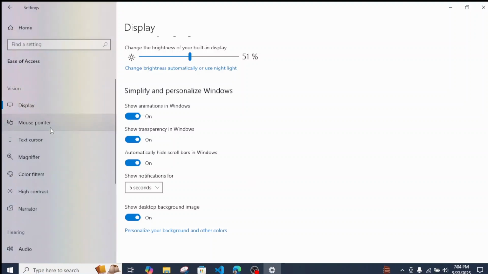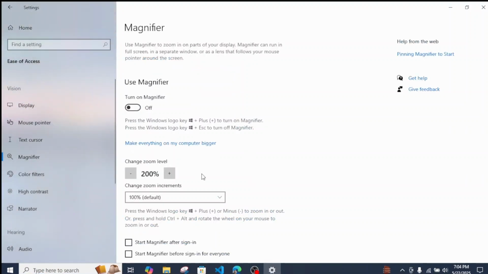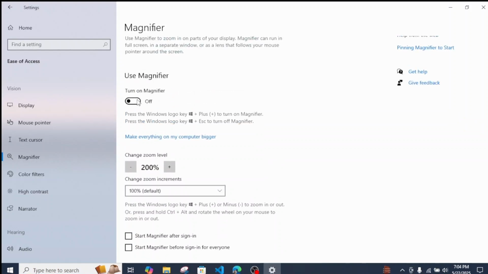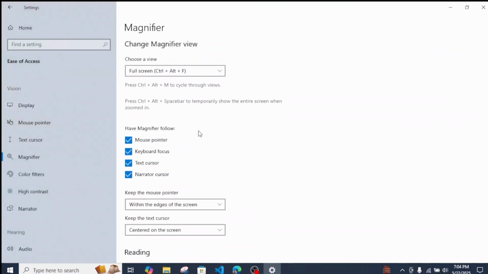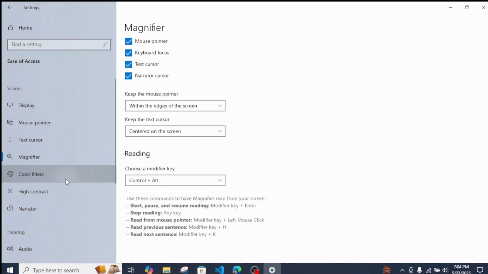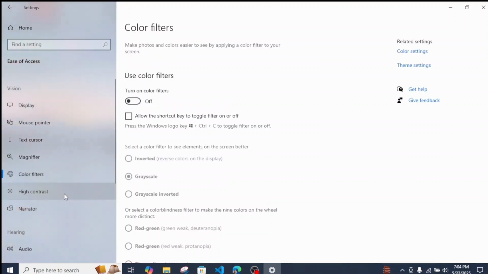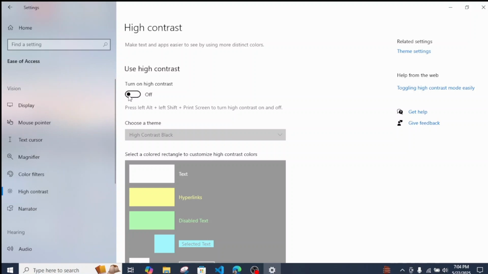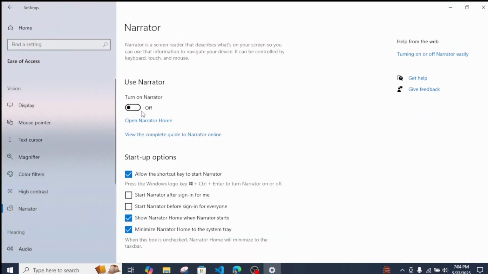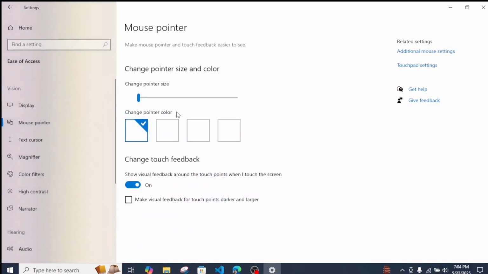So make sure everything is enabled from over here, and in case of magnifier, make sure it's on 200, or if it is less on your device, you can also set it according to your choice. And to set it to default, you can always enable or disable this option over here, like high contrast. You can also click on this narrator and make sure you have disabled this, because it's basically disabled by default. You can also set the cursor to its default by simply clicking on the first icon, which is this one.